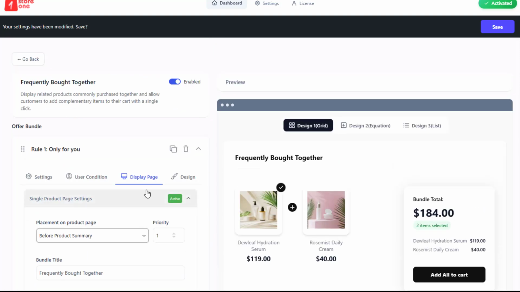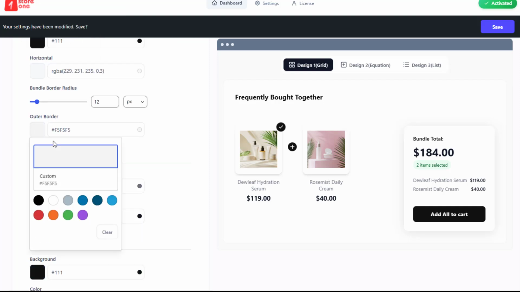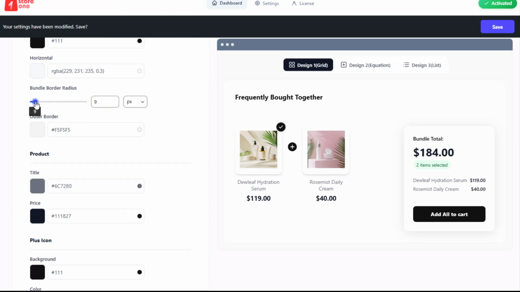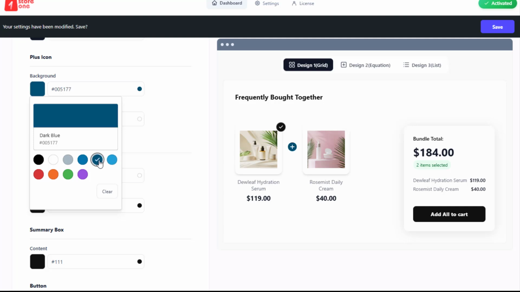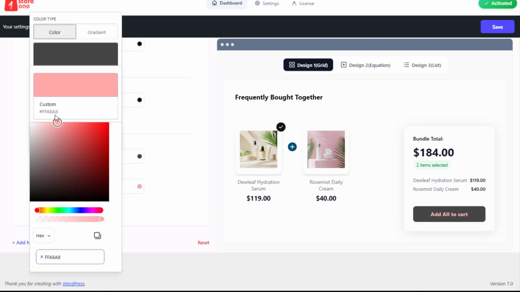Finally, go to the Design tab. Here, you can customize the appearance of the bundle section, including background colors, title colors, borders, product text colors, checkbox styling, and icon colors. These settings allow you to match the offer section with your store's design.